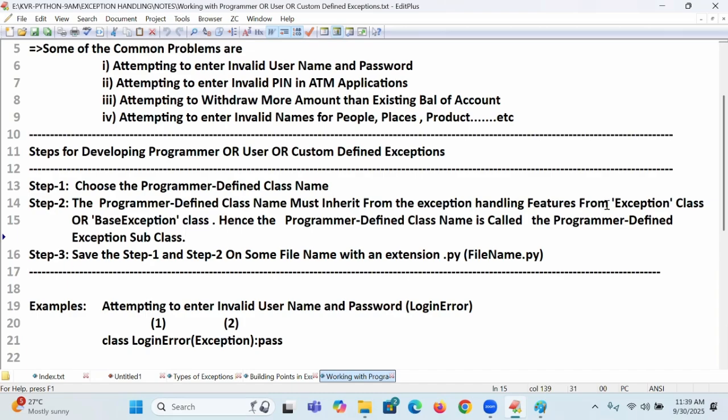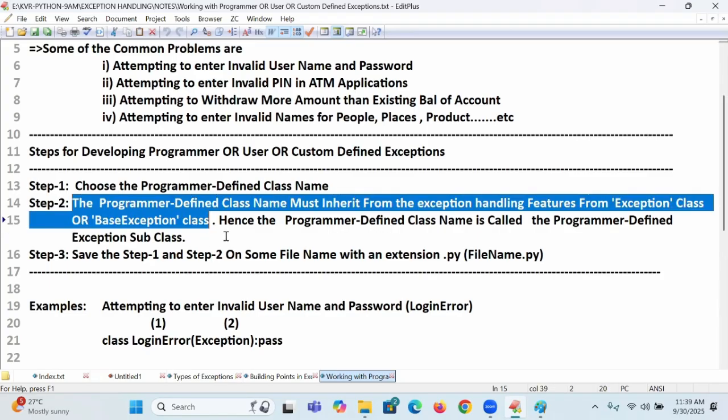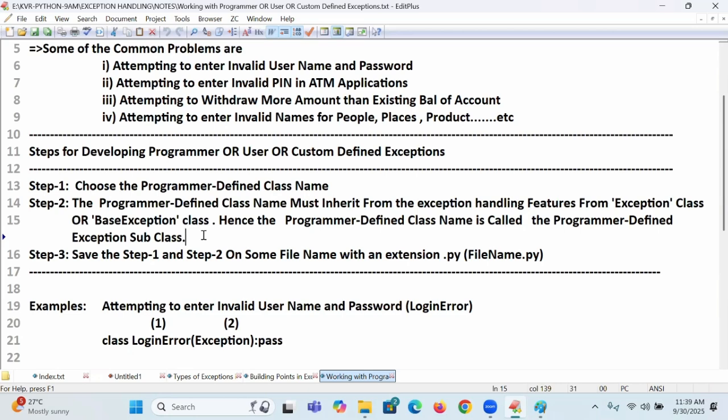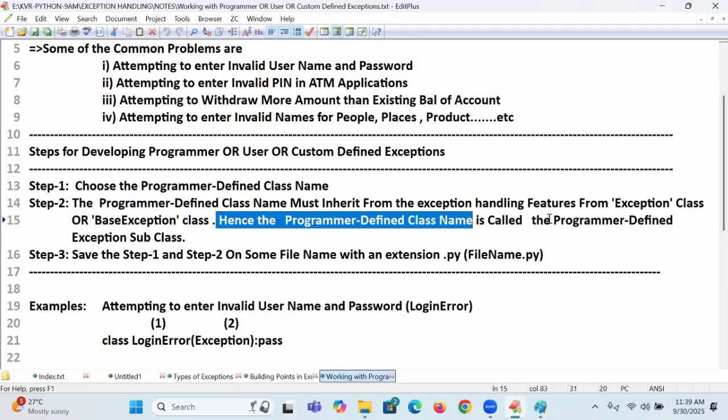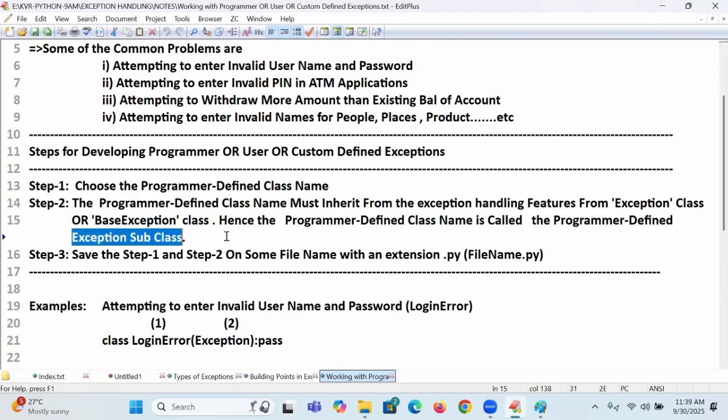Why? Because the exception-related statements already written in Exception or BaseException come into your class without taking memory space or your own effort. Hence, your classes are called programmer-defined exception subclasses. Save this code under a file name, which acts as a module name. The module contains class names, function names, and global variables. Today, class names are there.